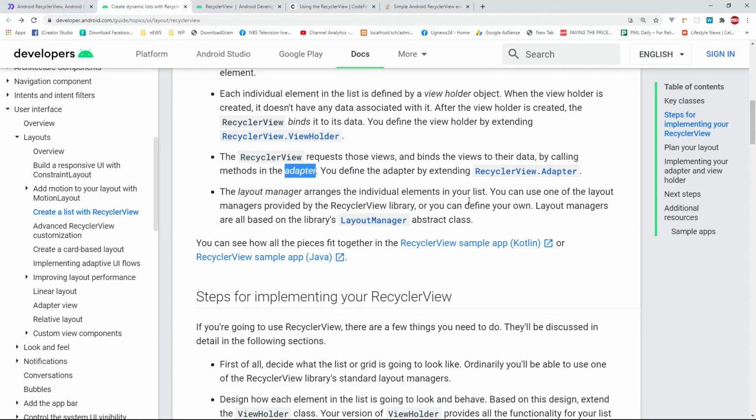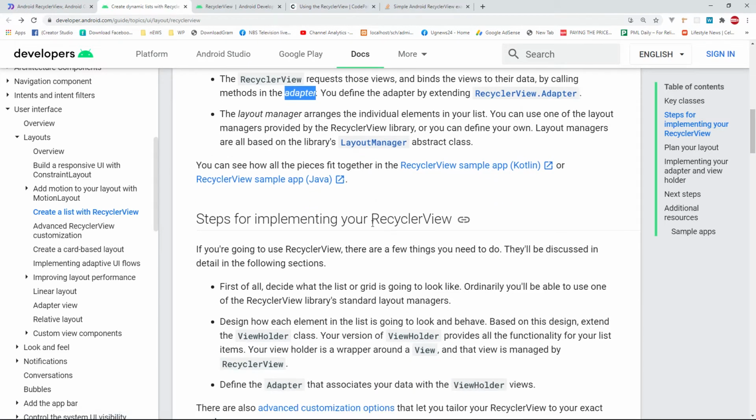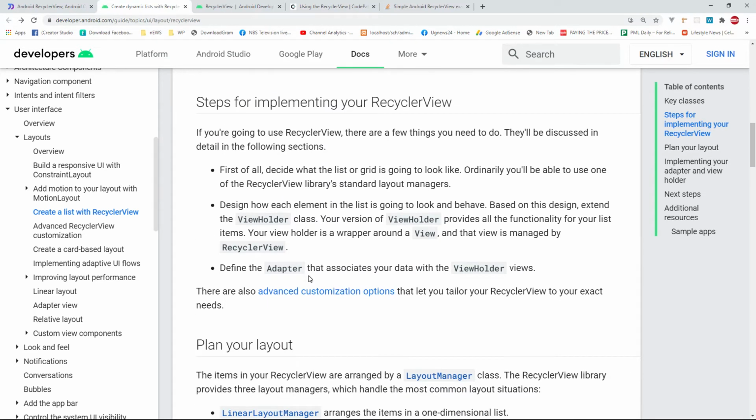The layout arranges the elements individually, so we have to put these elements on the screen one by one. There are two ways you can arrange them: one is called linear layout and another is called grid layout. For the organization of those, we use a class called LinearLayoutManager, to decide whether to use linear or grid. Grid is in boxes, and linear is one on top of the other. So this is how we implement the recycler view.